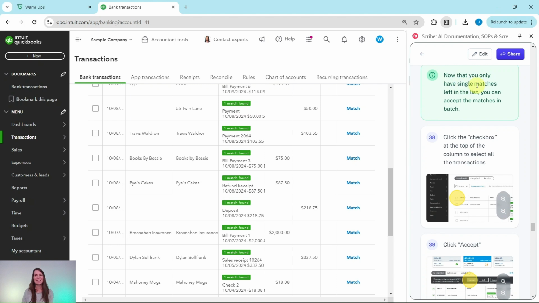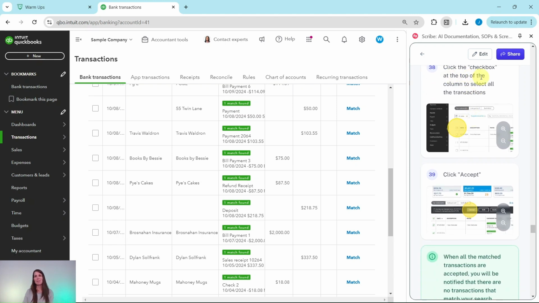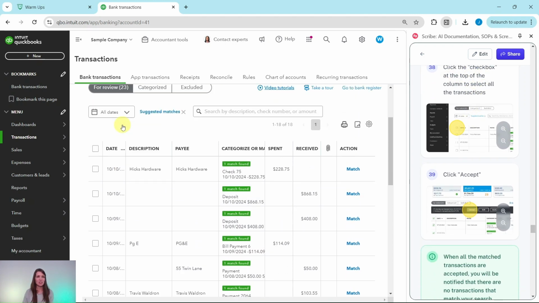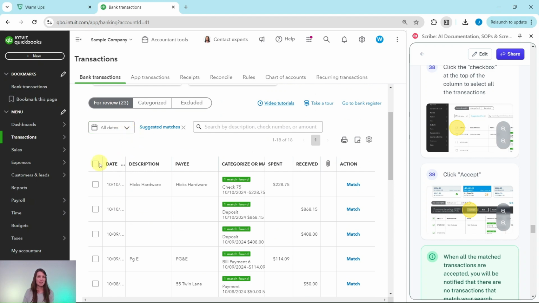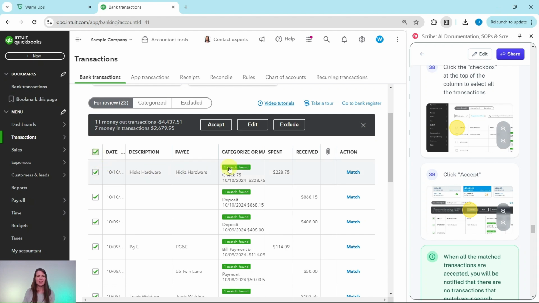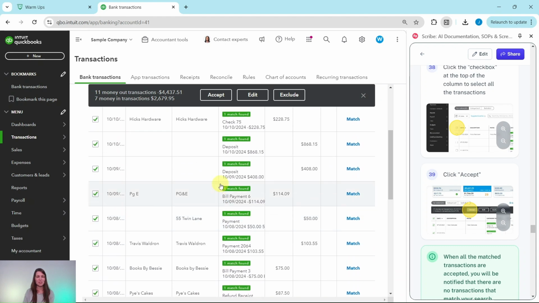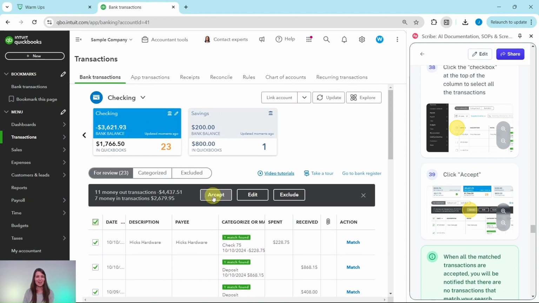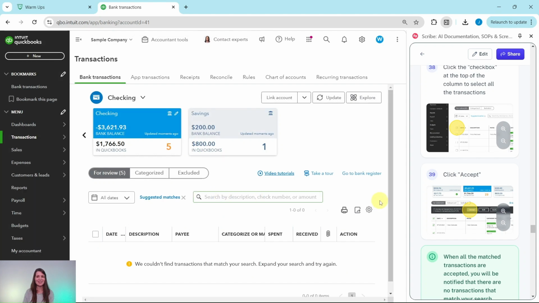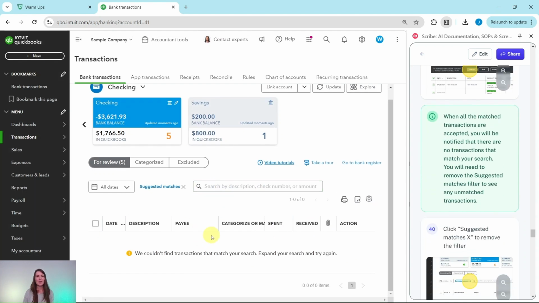So now that you only have single matches left on the list, you can accept the matches in batch. We're going to click on the checkbox on the top of the column to select all of the transactions. So scroll back up to the top, this checkbox that's next to date, go ahead and click that. And you will see now that it has selected all of them. We have only one match found for each of these transactions. We want to go ahead and click on the accept button. Go ahead and do that. And there we go. We have no more transactions that match the search, which is that suggested matches.